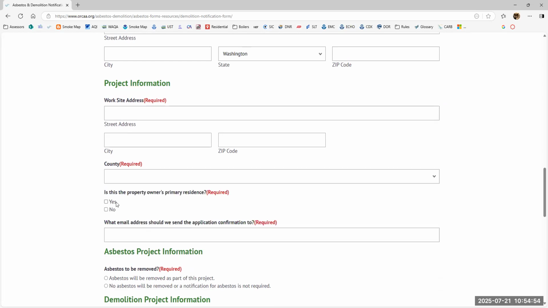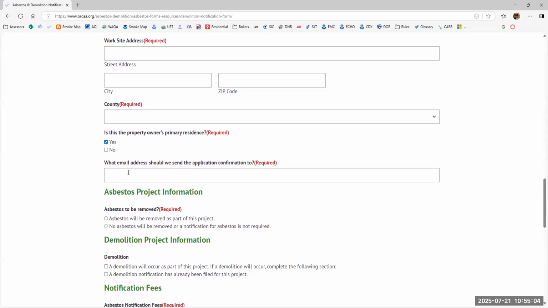Is this the property owner's primary address? Since this is a homeowner doing their own work on their own home, we'll say this is the property owner's primary residence. What email address should we send the application confirmation to? This is the email that we will be sending the copy of the notification to. So whatever email that you enter here, that is the email the notification will be sent to.